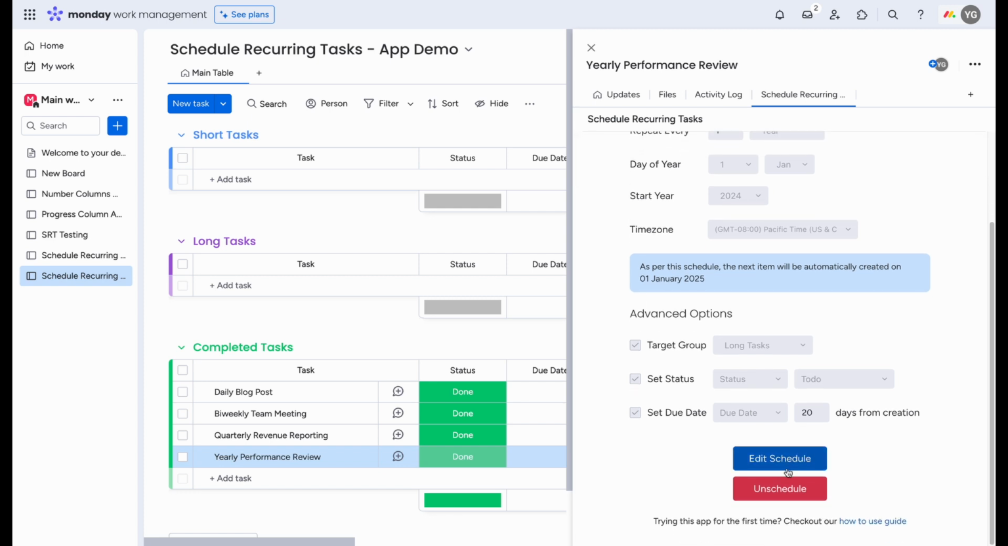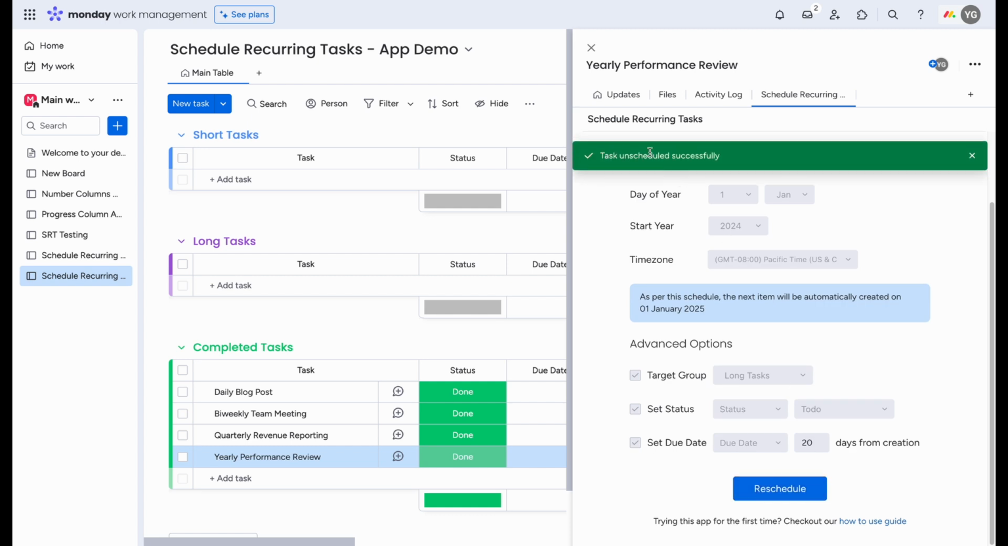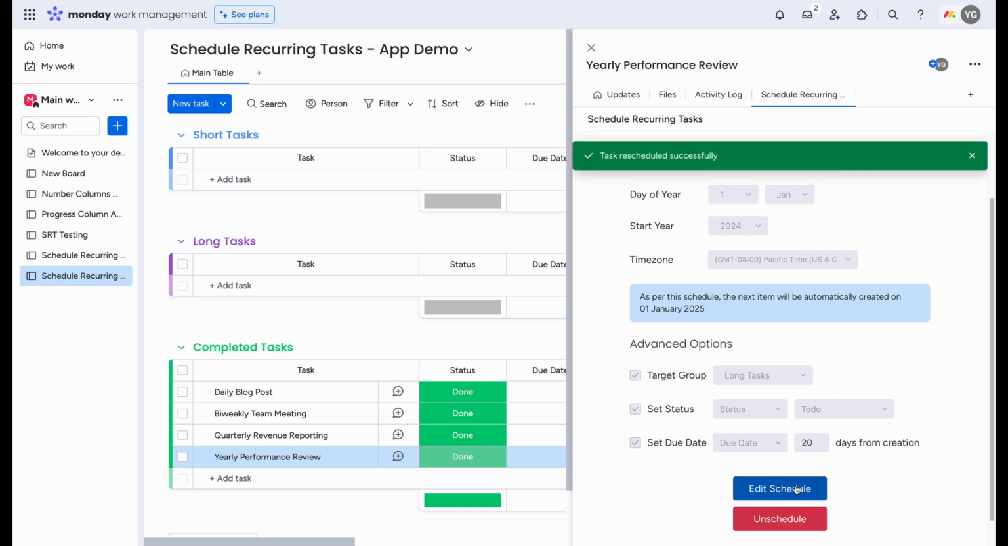Furthermore, you have the option to temporarily deactivate or unschedule a schedule, which you can do by this button, so that your task has been unscheduled successfully. Or if you have a change of mind later, you can reschedule it back with this reschedule button. So your task has been rescheduled successfully. So this is as easy as it can be.